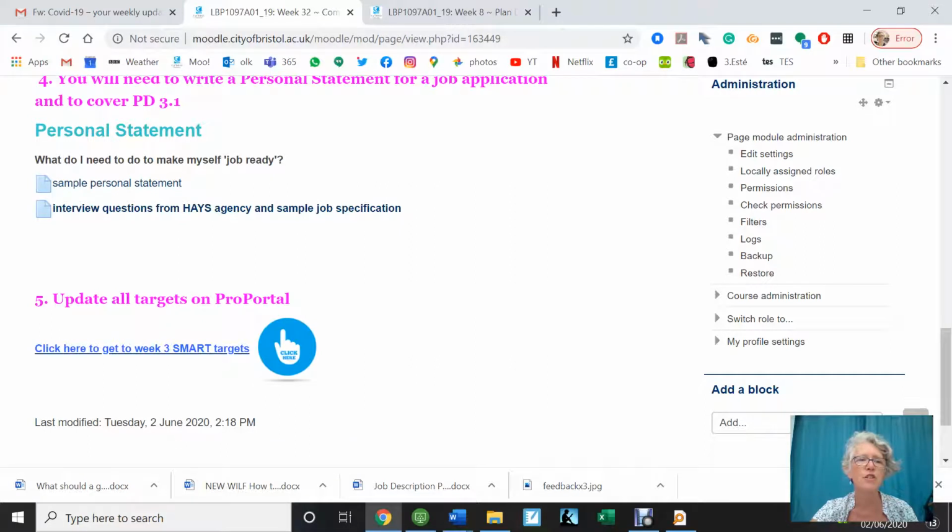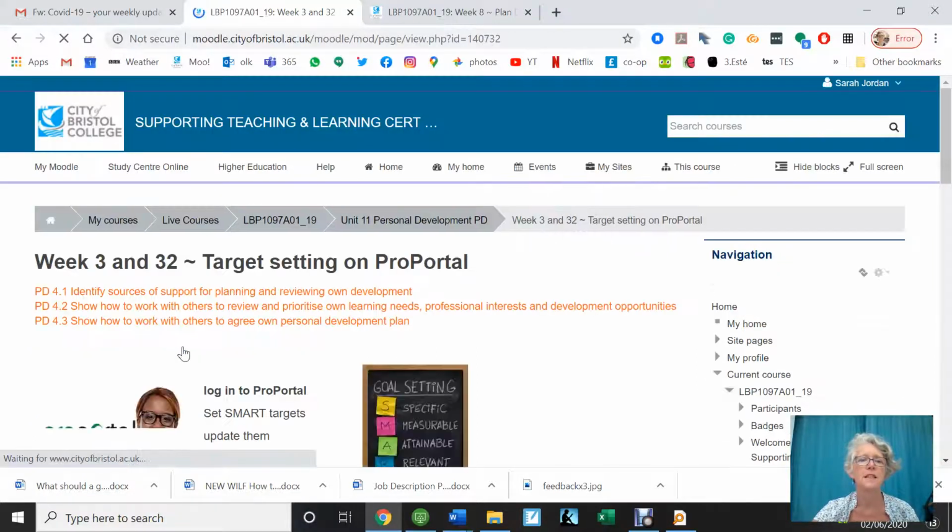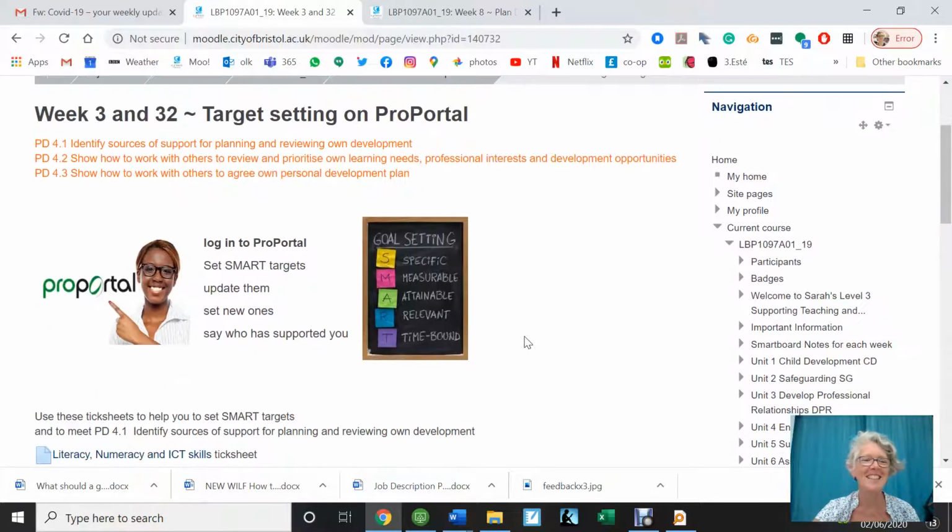And finally, you need to make sure you've updated all your targets on ProPortal. So if you click here, that'll take you to week 3 where we first started setting targets. Let's have a look. Oh, yep, good, that worked. So here we are, the 3 target setting criteria about developing a personal development plan, setting targets, and saying who can help you with each one, who has supported you to meet each target.